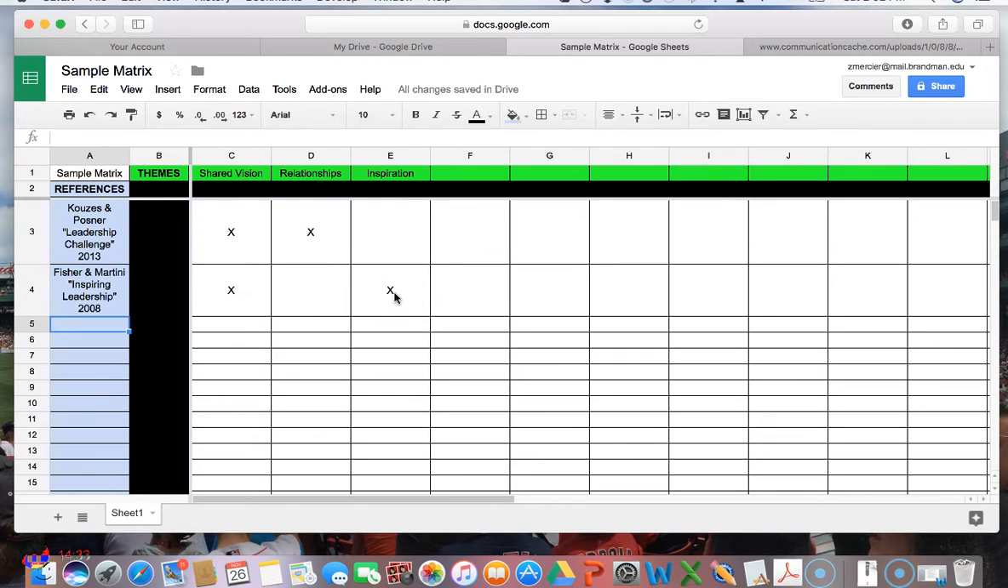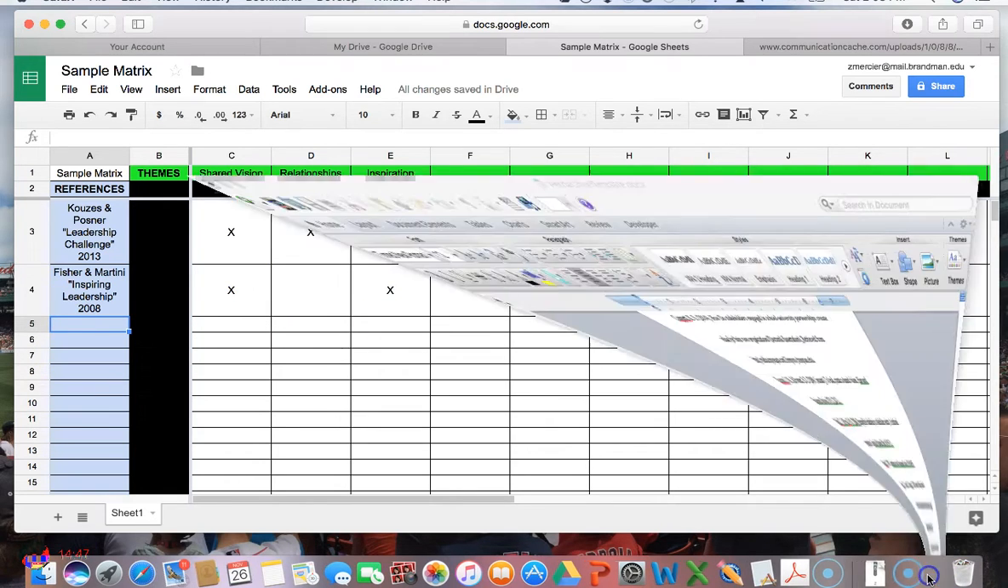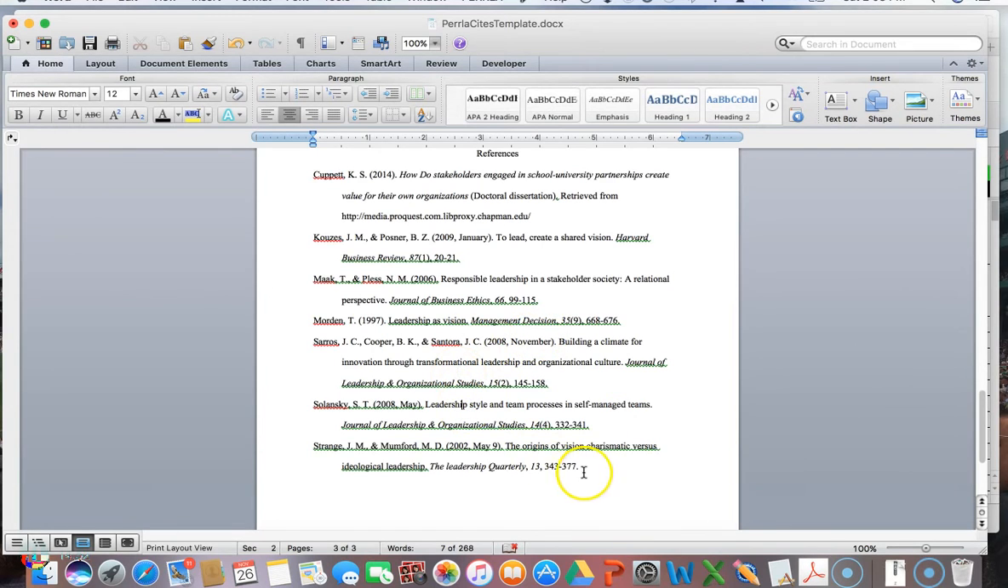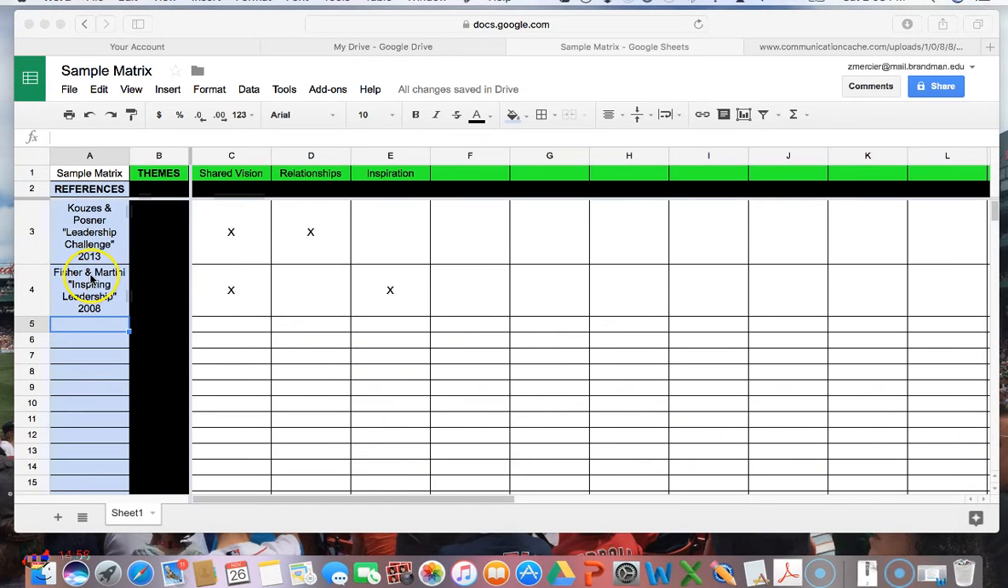Okay, so let's say though that you have already done an assignment and you used the cite in one of your assignments and you want to insert that into your matrix because you have not done so yet. That's very easily done. Okay, let me pull up an assignment. So let's say this is one of my assignments and I'm just going to pick one of these references and I want to use this reference in my literature matrix. However, I have not put it in my literature matrix yet. You can do that by copying and pasting.